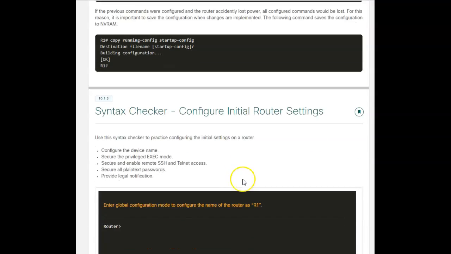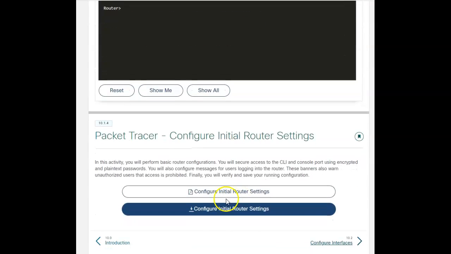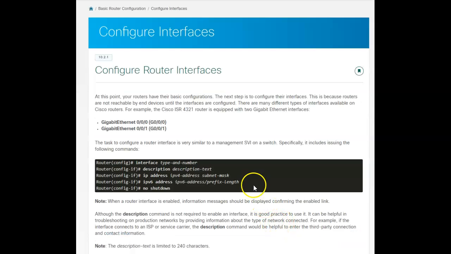So what I would do is actually try this out on the syntax checker just to make sure you got the syntax right, because you're going to need it when we do the first Packet Tracer lab 10.1.4. And that's just doing the same thing we just saw. So basic router configuration, piece of cake. That first lab should be a done deal. And that's the end of this first lesson. We're going to go over to router interfaces, so hold on tight.